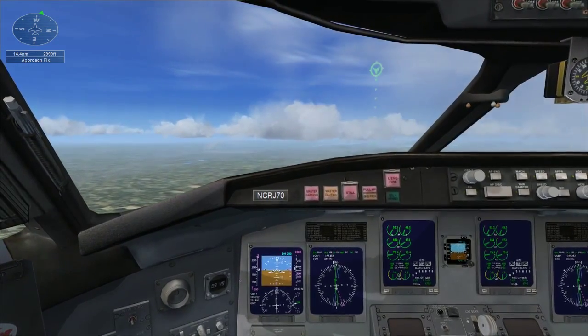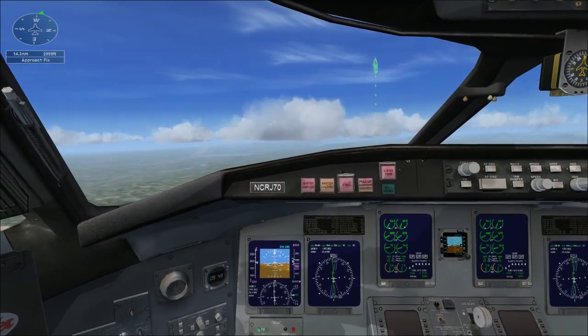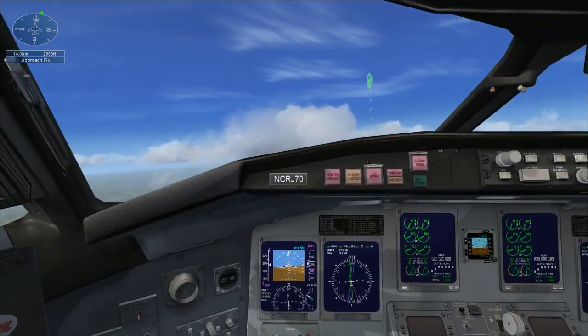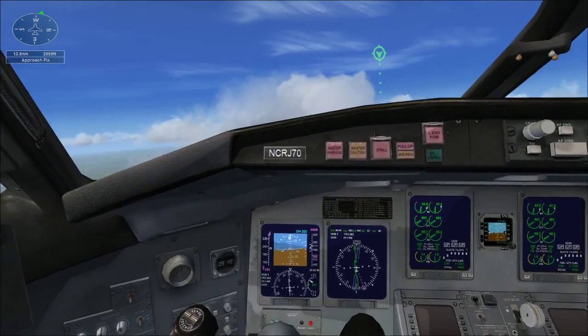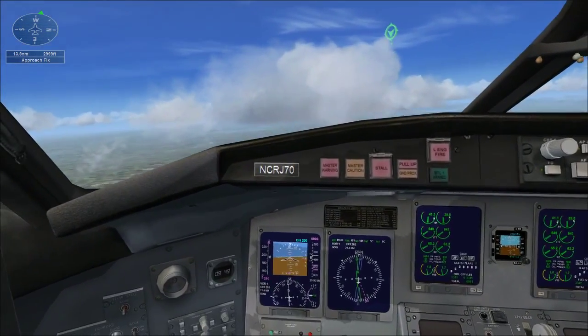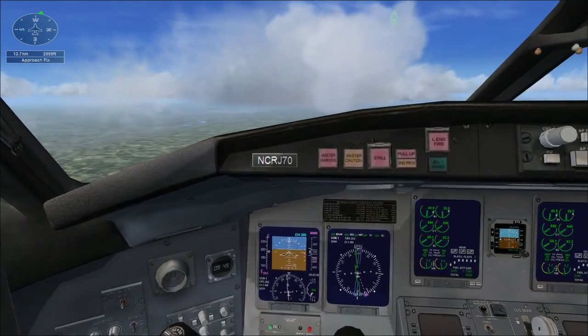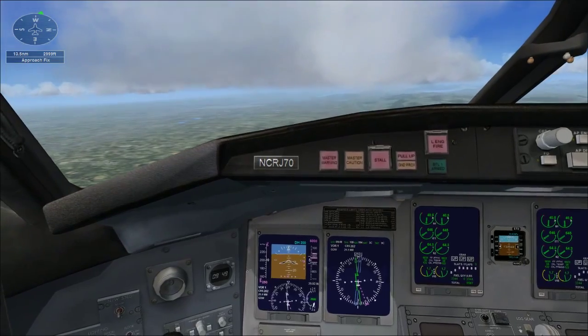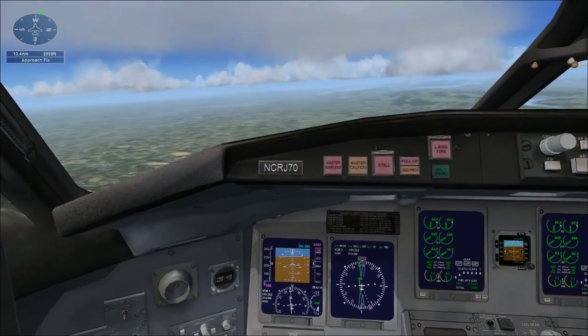Orbit 526, descend and maintain 3000. Descend and maintain 3000, Orbit 526. Okay, we've got clearance to descend to 3,000 feet. Reduce thrust to idle and gently push forward on the stick to take us down. Pitch to about 7 degrees nose down to maintain 210 knots as we descend.